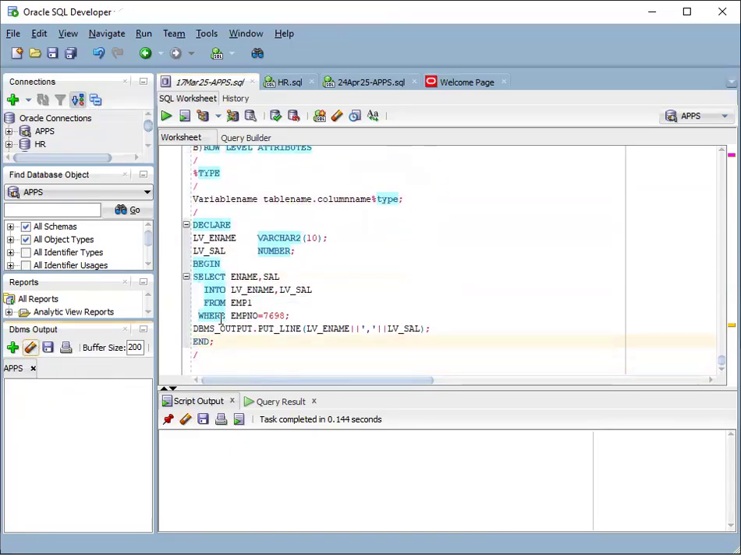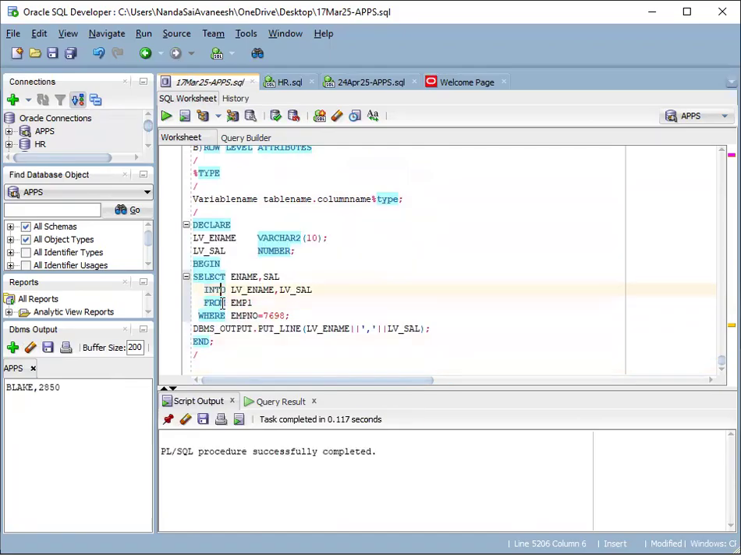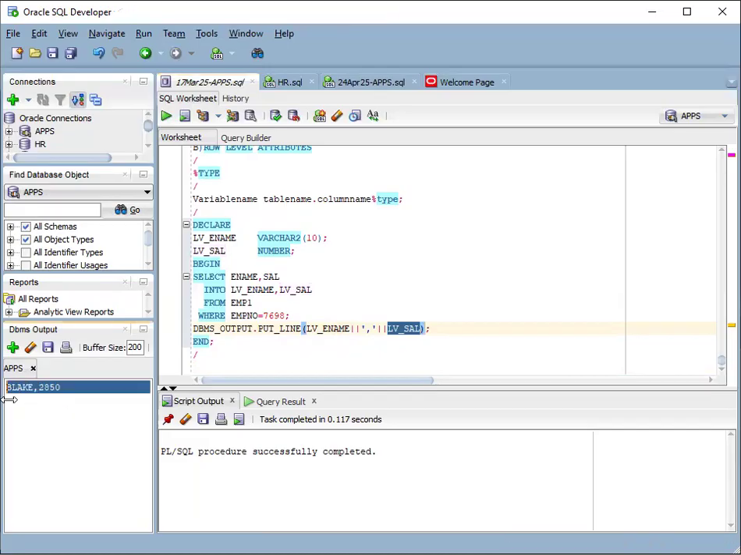Now I can use this anonymous block. Here the select statement is fetching the data from this table based on the conditions and storing the values into these local variables, lv_ename and lv_salary. After storing, I am using one of the procedures of the package. Using this package procedure, I am printing the variable values here. This is storing the employee name and this is storing the employee salary. And the output is Black 2850.